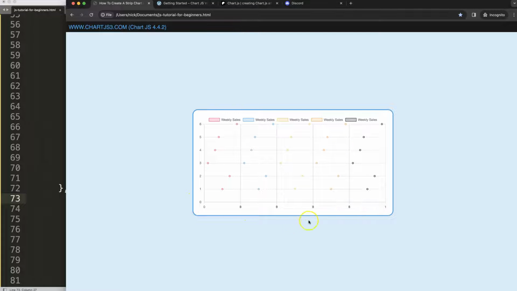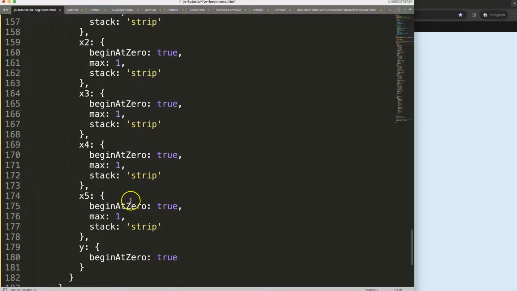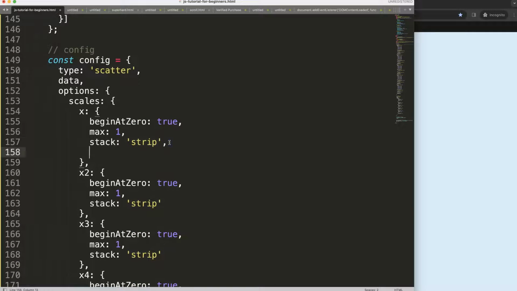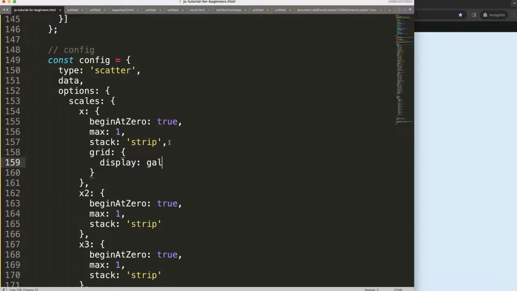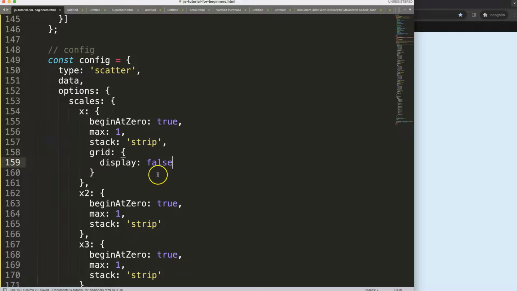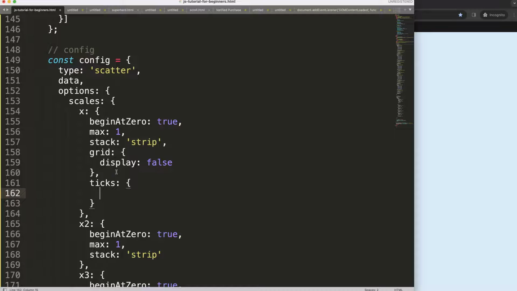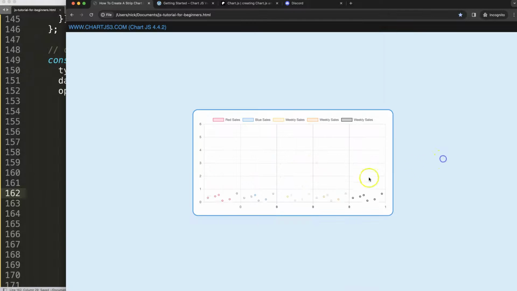So I'm going to remove all of these excess data, ticks and tick marks. So I'm going to say comma, grid, and then display false. Let's remove that. Save, refresh, there we are. So then I also want to remove the label. So I say here the ticks, and display false. Save. There we are.